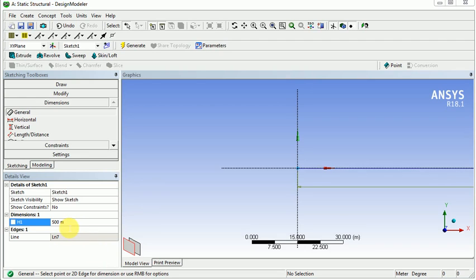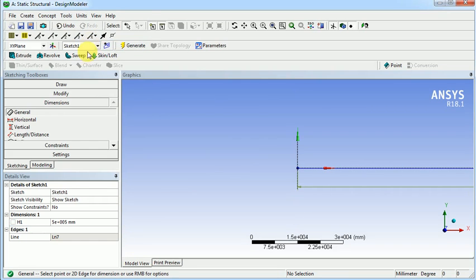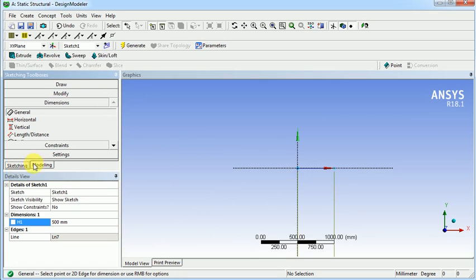Since the current system of unit is meter, we can switch to millimeter by going to the units in the toolbar and selecting millimeter. Now everything is in millimeter. Defining again the 500 mm. Now we have to assign the cross section. Before that, we have to convert this sketch to a line.